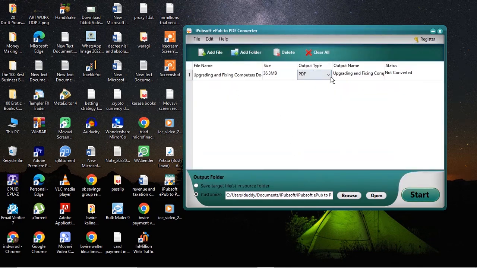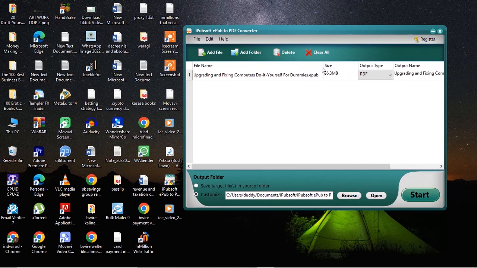So output type you can choose, but here it only has the option of PDF. Remember, this is an Epub. If I can enlarge it here, you can see it is a .epub, so I want to change it to a PDF. So I'll just click start and it will convert.